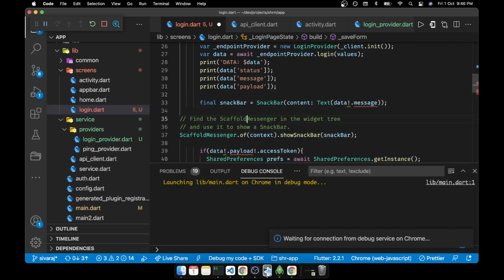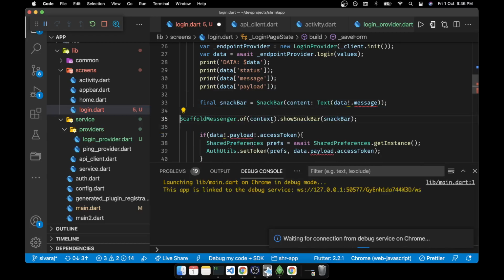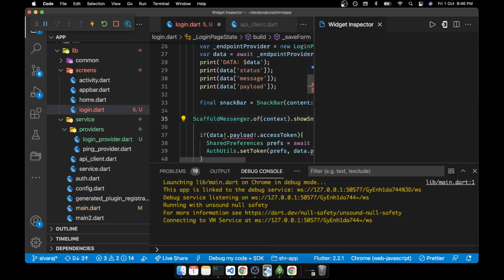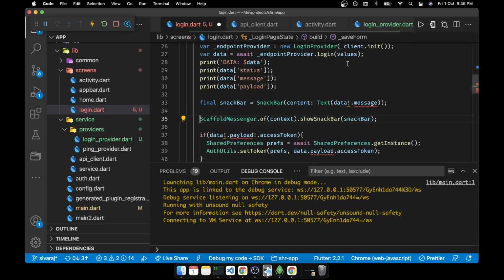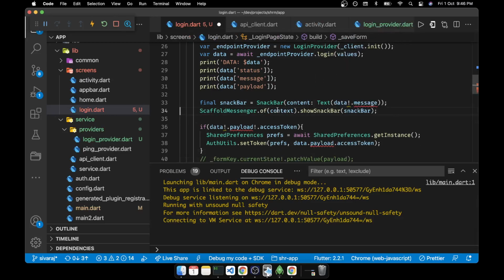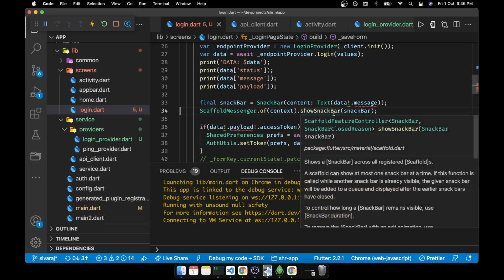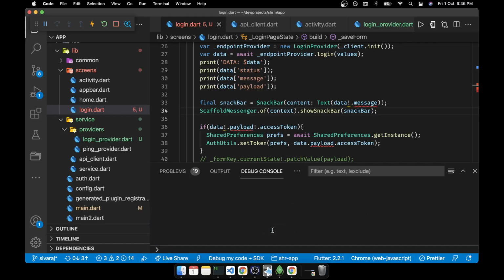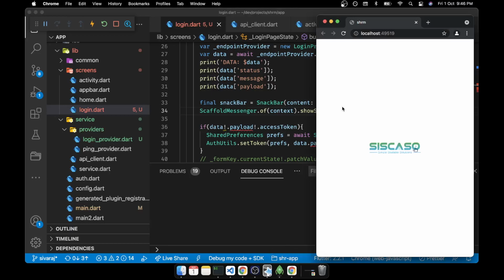So now what we can do, we can just show the snack bar. If it is a success, then it will take the job. Whether it is right or wrong, we'll just show the error message. So then we can improvise the UI as required. So we'll just go here. We'll let it come.